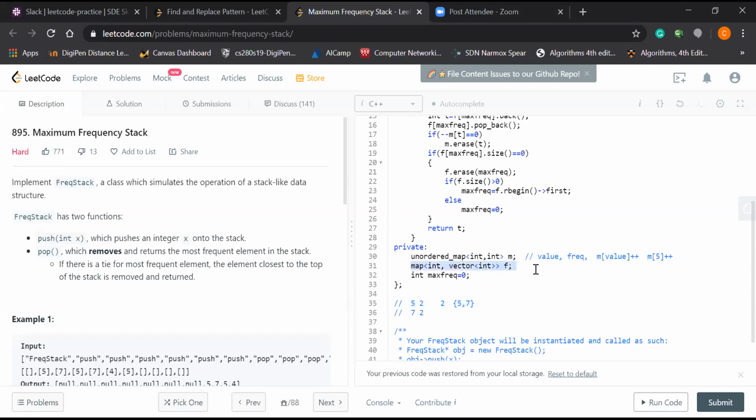Yeah, this is another map here. It's a frequency map. It's a map from the frequency to a vector array of the values, value 1, value 2 here.